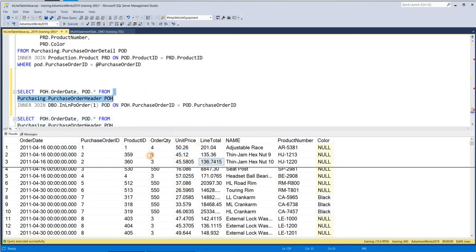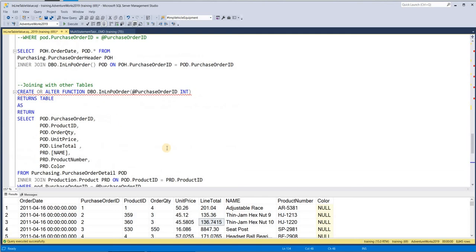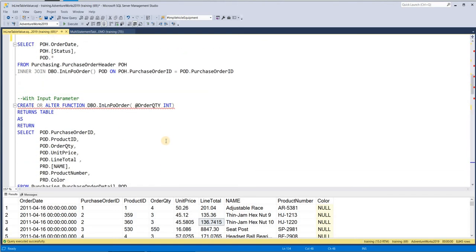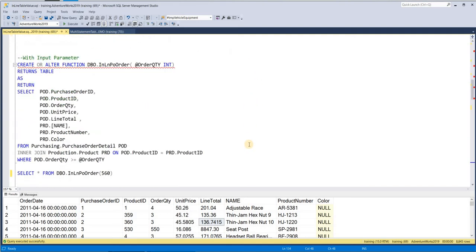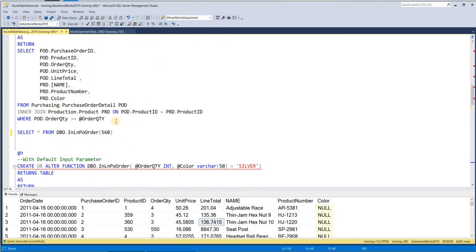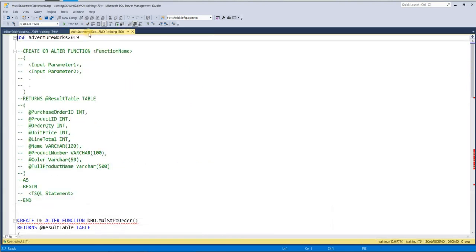So this was the inline table value function. I have shown you different ways of executing it: without parameters, with parameters, default parameters, right? But the only thing we need to understand is that you cannot write multi-statement code. You can have one simple single select statement with an inline table value function, right? Let us see a demo for multi-statement.